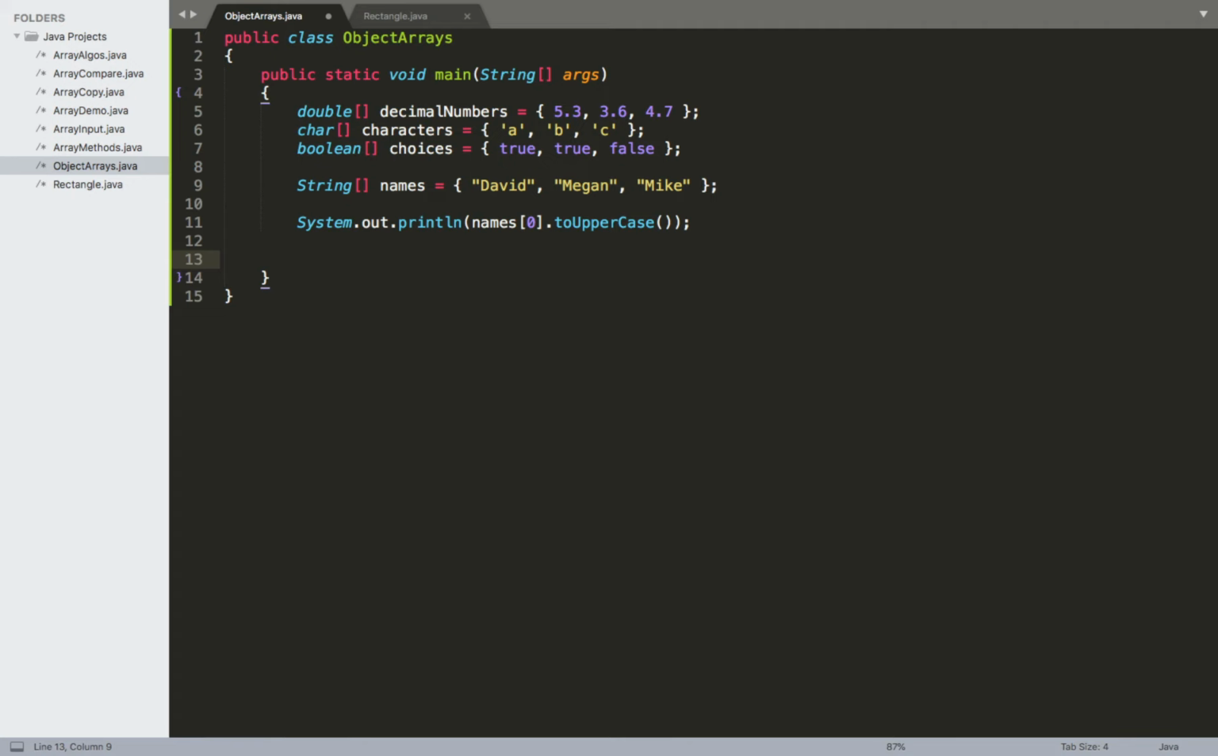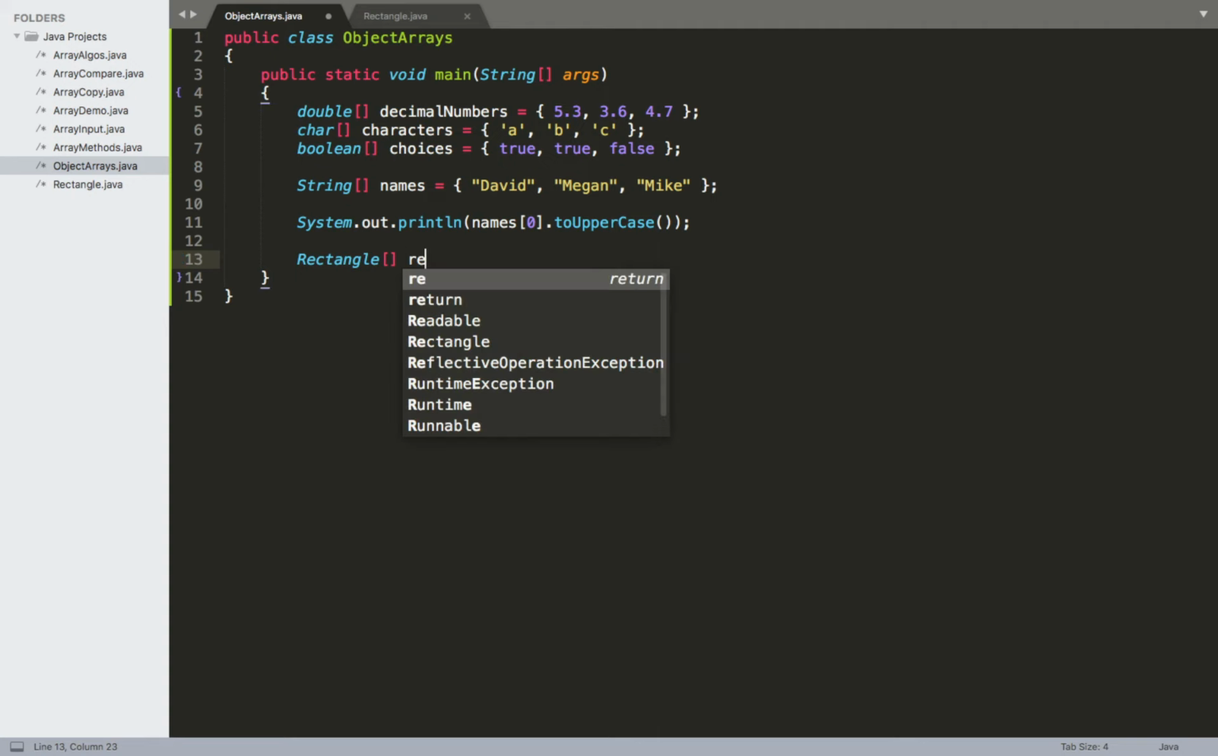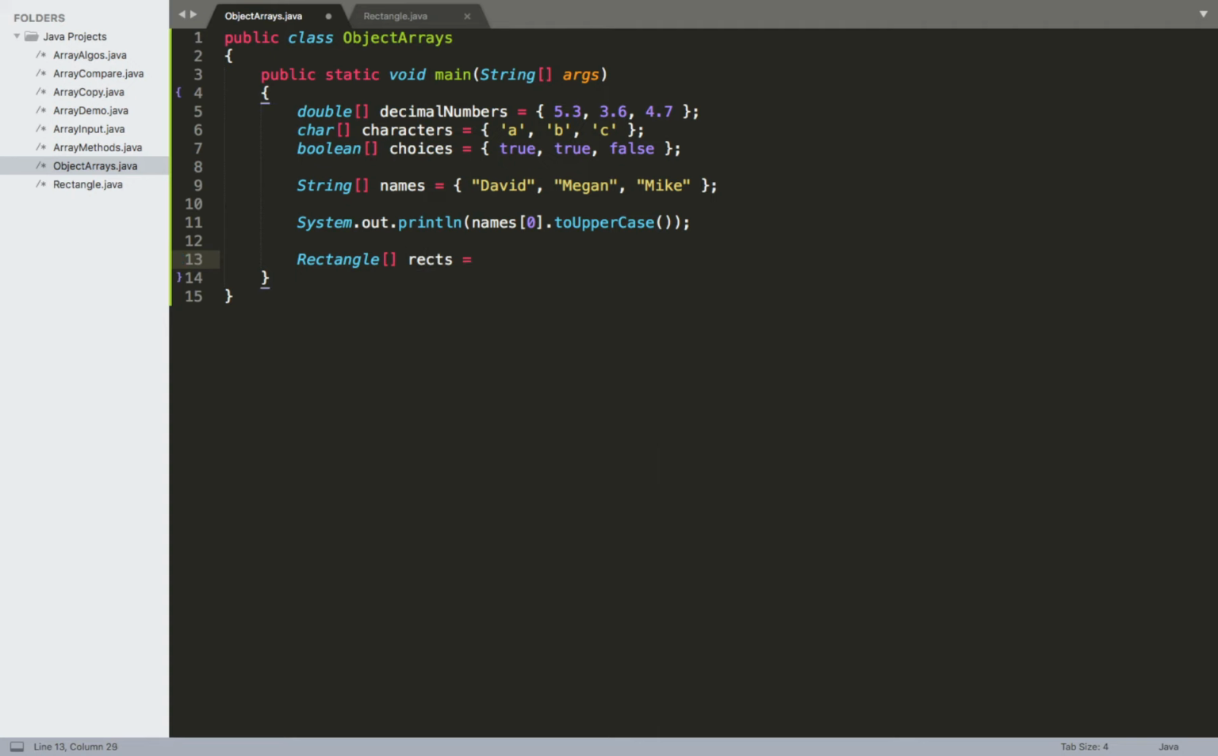So I'm going to go ahead and create my rectangle array. We're going to specify the name of the class, which is Rectangle, and then we have that pair of brackets to indicate that this is going to be an array of rectangles, and then I'm just going to call this rex. I'm then going to say that this is equal to a new Rectangle array, and I want to give it a size of, let's say, 3.